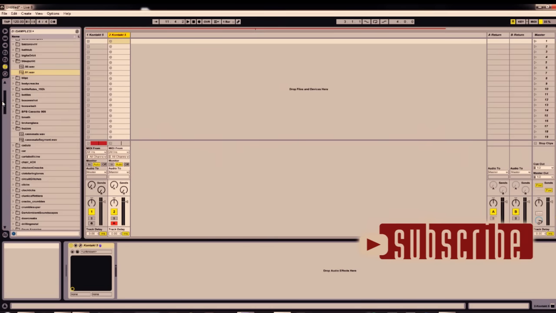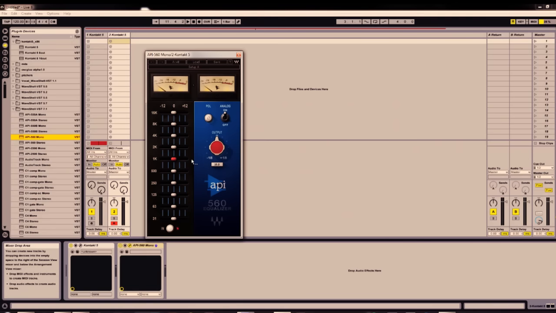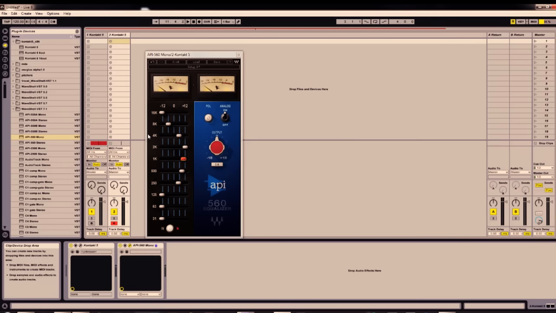And start applying effects. Here again, equalizer. Let's hear how they sound together. Press play so I have the basic sound.